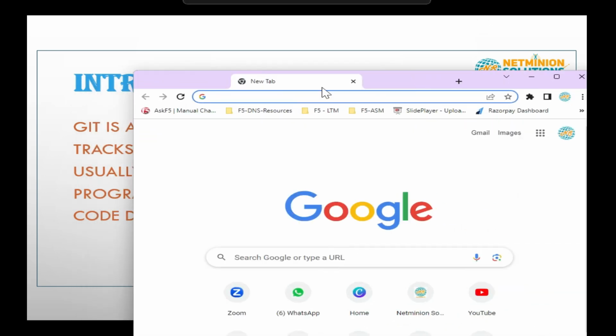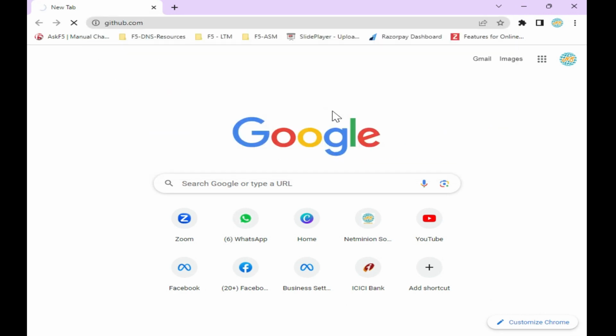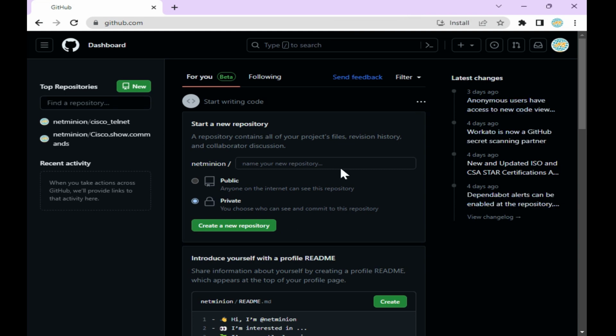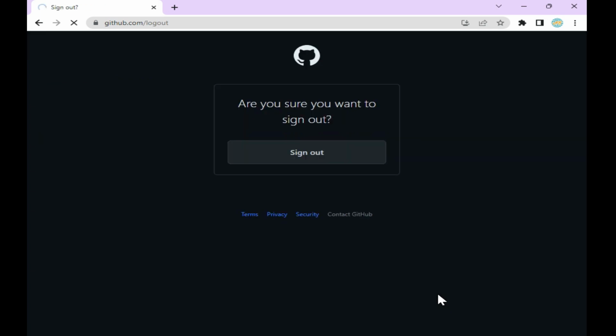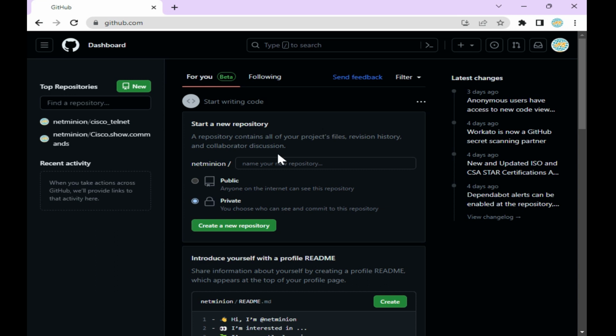Now, if I show you, if you need to go to GitHub, you just open github.com. I do have my own GitHub repository and everything, but if I sign out from here and show you github.com, it is again coming to that. Let me open another one, just give me a minute.